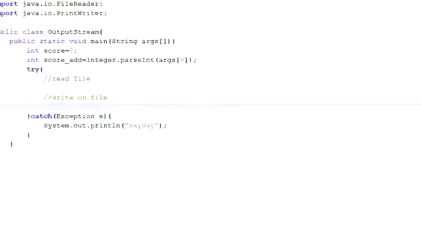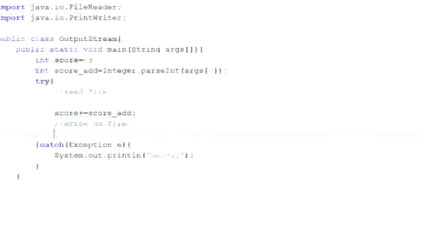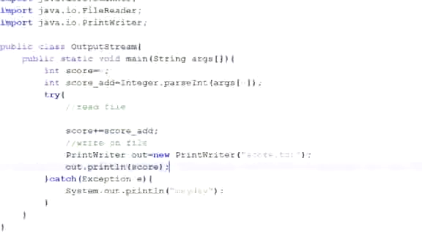Before we write the file, we're going to add the score add to our old score value. So score plus equals scoreAdd. There. And now we want to print out our new score. First off, we're going to create a new object of PrintWriter. We're going to call it out, set equal to new PrintWriter. The input for the constructor method is which file we're writing to, and its name, so put it in quotations, and the file we're writing is going to be called score.txt.